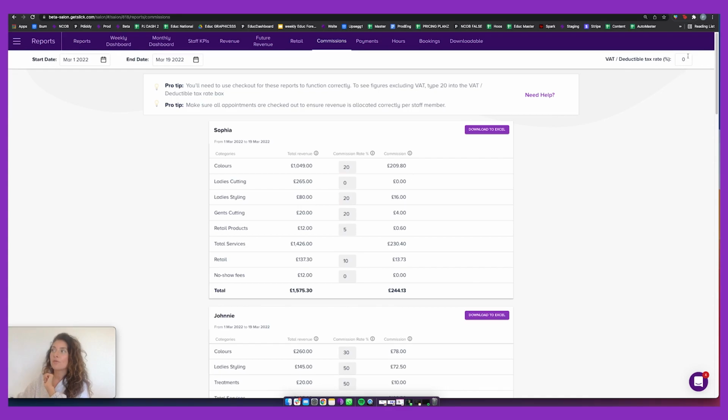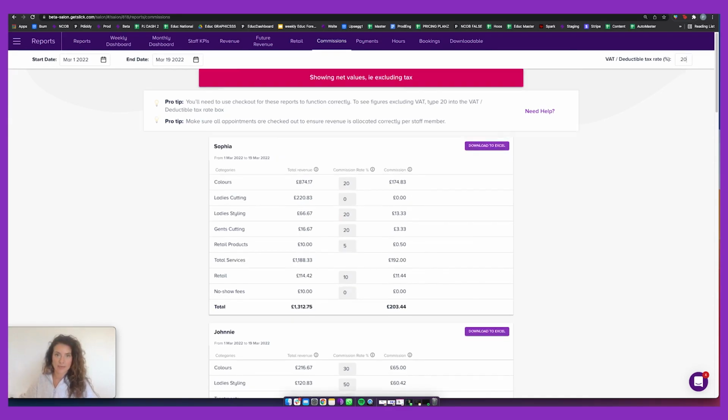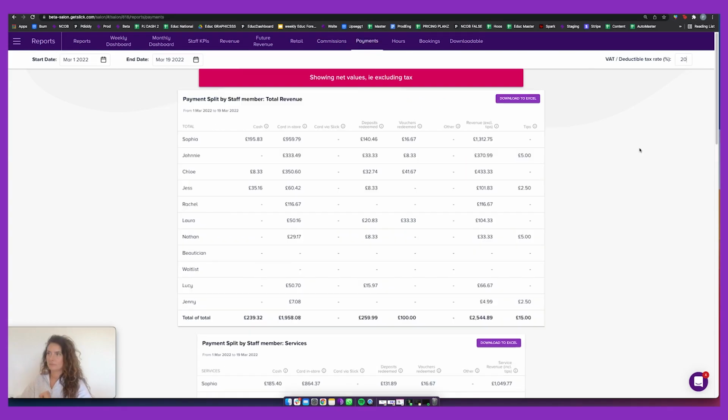If you want to do your VAT, now this is the same for any of the reports in here. You've got the VAT box in the top right hand corner of the screen. You just type in your VAT amount and it will then show you all your figures net of VAT.